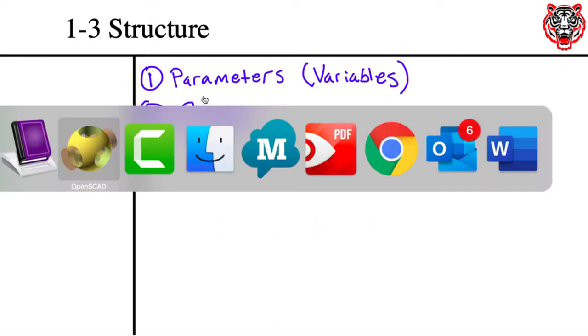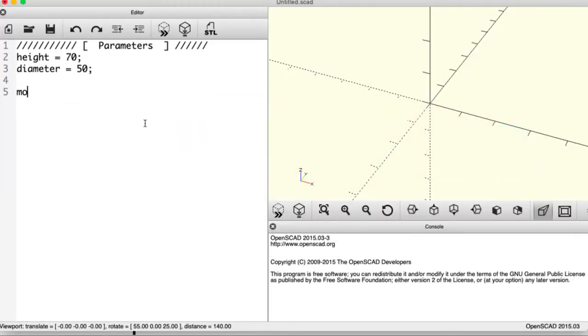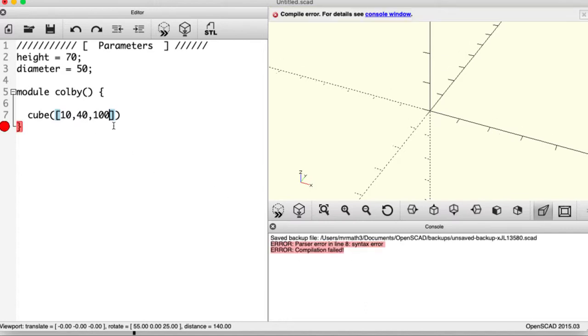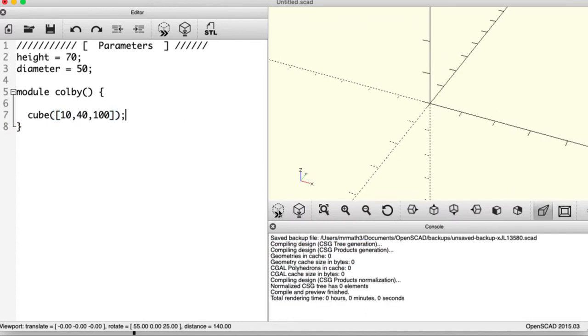And just to give you a heads up, I can do something like module. I'm going to call it Colby. And Colby is just going to be a blank function. And Colby, you are a cube. You're a cube that's 10 by 40 by 100. Notice that if I render this, semicolon, there's no cube, because I didn't actually render Colby.